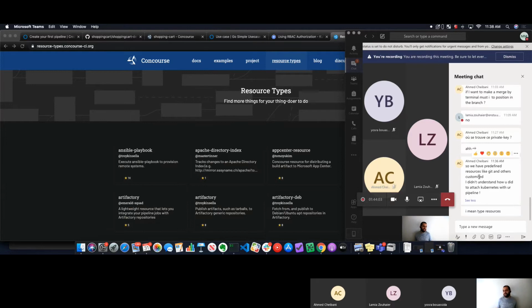And even if you don't find a resource, you can define your own. You can copy an existing one, modify it, and use it as your own resource.